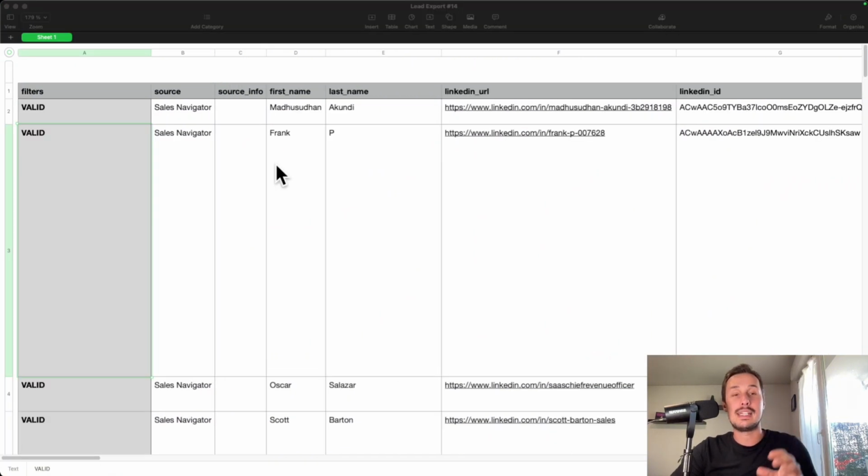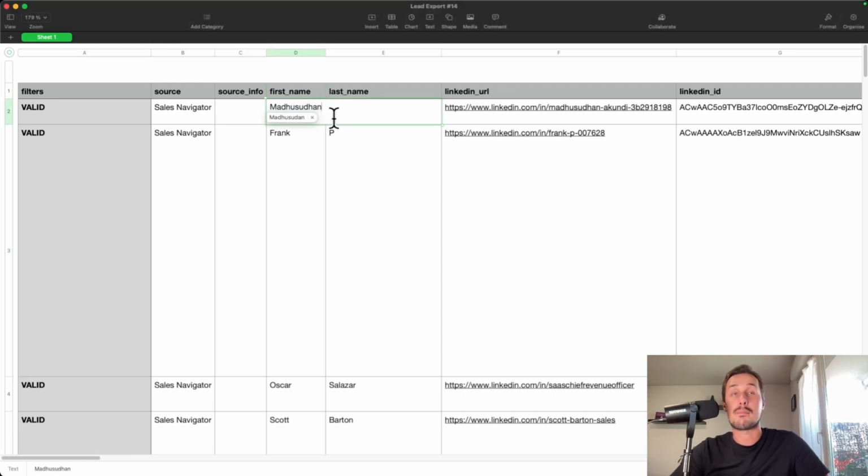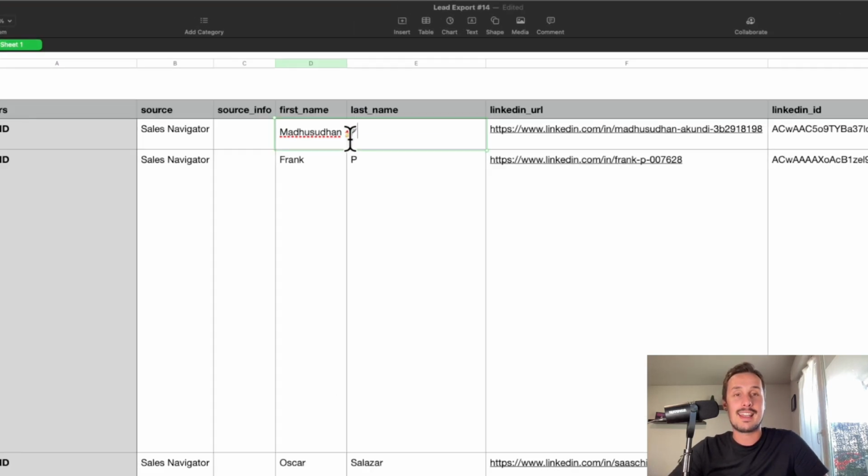When you export your leads with GiveMeLeads, we make sure that the data is clean. So for example, when you export people from LinkedIn, some of them might have their first name with a rocket emoji at the end, like this.